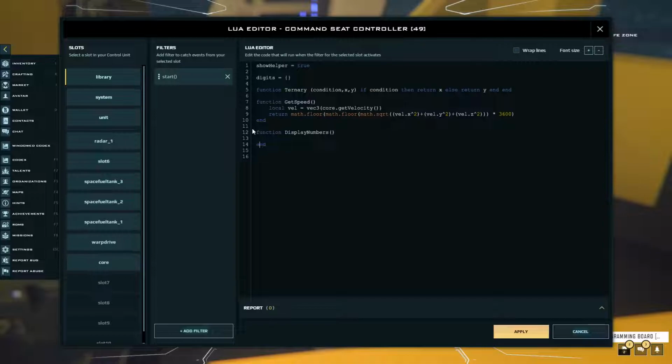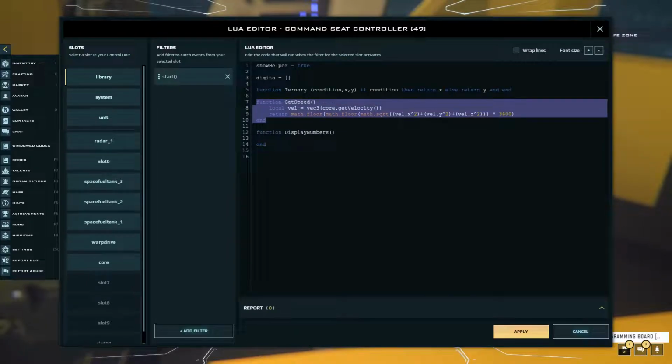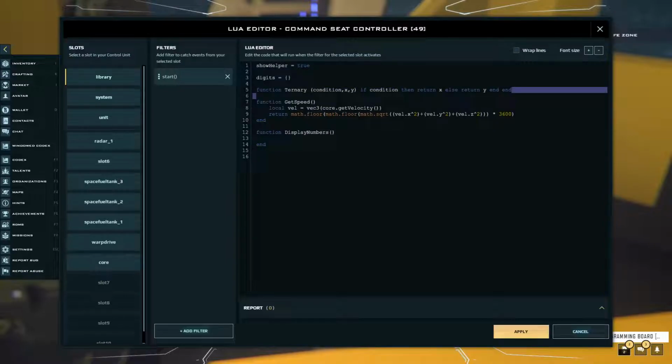in the function. Okay, so we have our function code here, a little function block. Now notice the other code we have here is from our last video, which is to get speed. And we also have the ternary function. All right, so we need to pass in some values to this. So first, and most importantly, is the number we're wanting to display. Next is the x coordinate, the y coordinate, and the z coordinate that we want to center our numbers around, more or less.